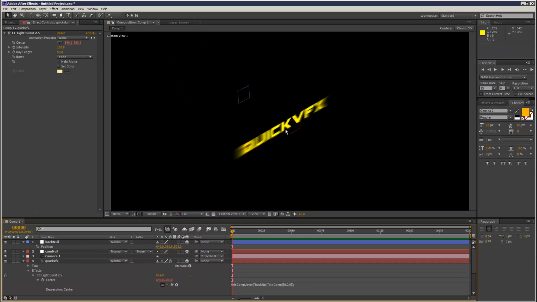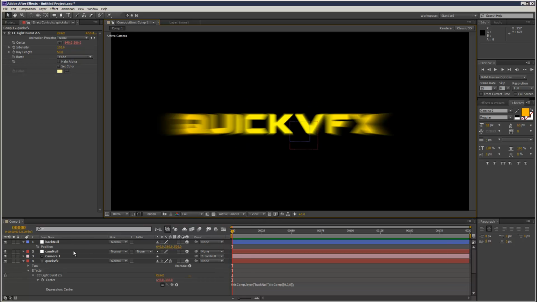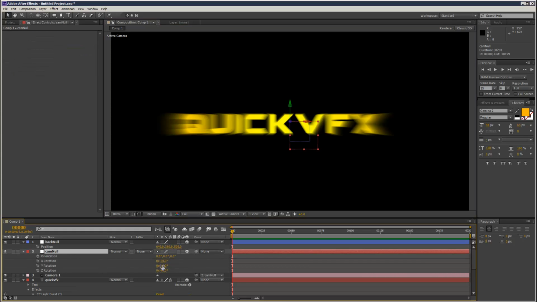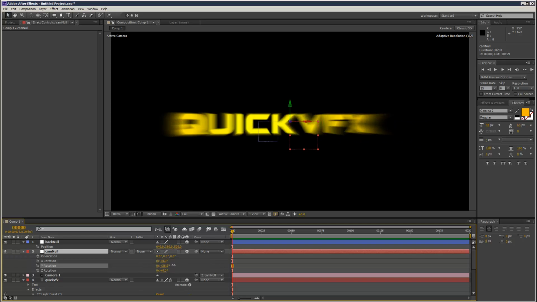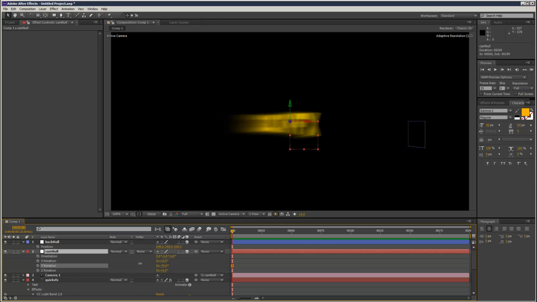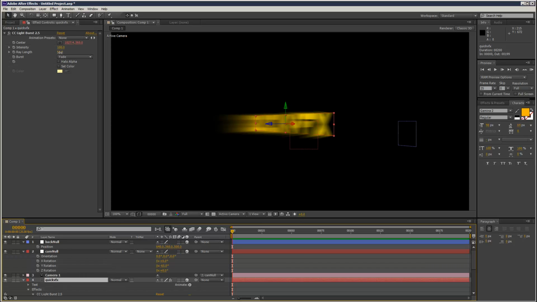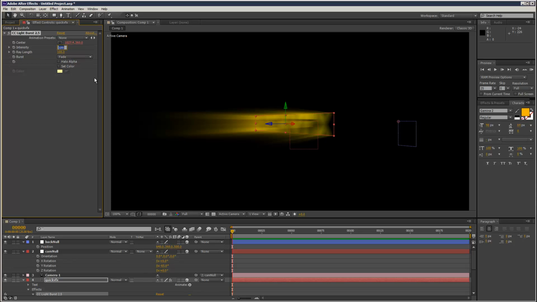And I'm just going to click away, and nothing's happened. That's because we need to go back to our active camera. And if I rotate now from the null, we've got a cool back projection, kind of volumetric spotlight effect going on. And what I'm going to do is increase the ray length and maybe the intensity.